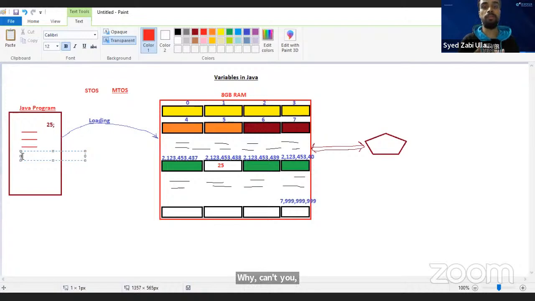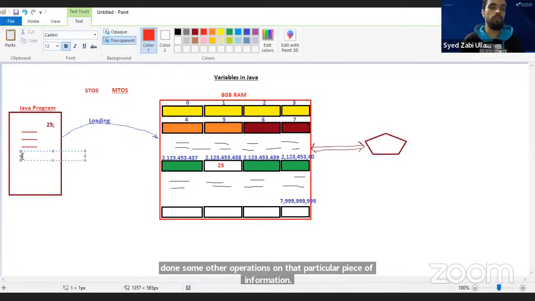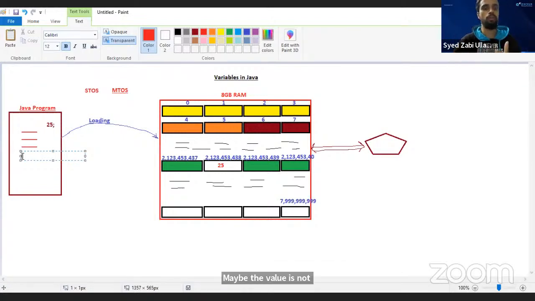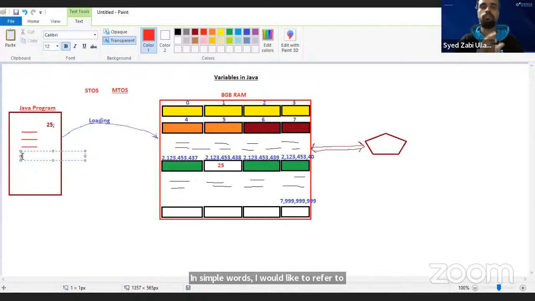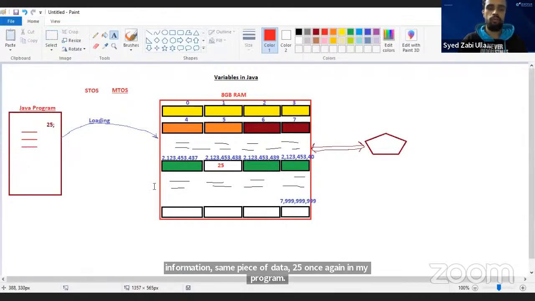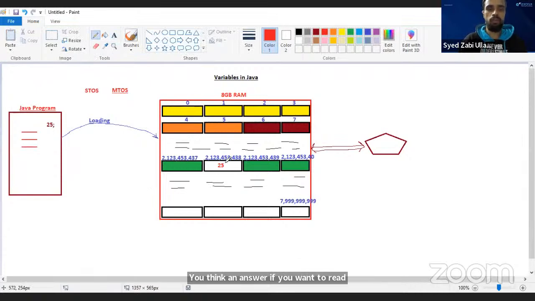Who knows? In between, I would have also done some other operations on that particular piece of information. Maybe the value is not 25 anymore. You can never predict what would happen to a particular value over a period of time. In simple words, I would like to refer to the same information, the same piece of data, 25, once again in my program. How to do it, sir? You think of an answer. I want this data 25 to be read once again in the program. How to do it, sir?